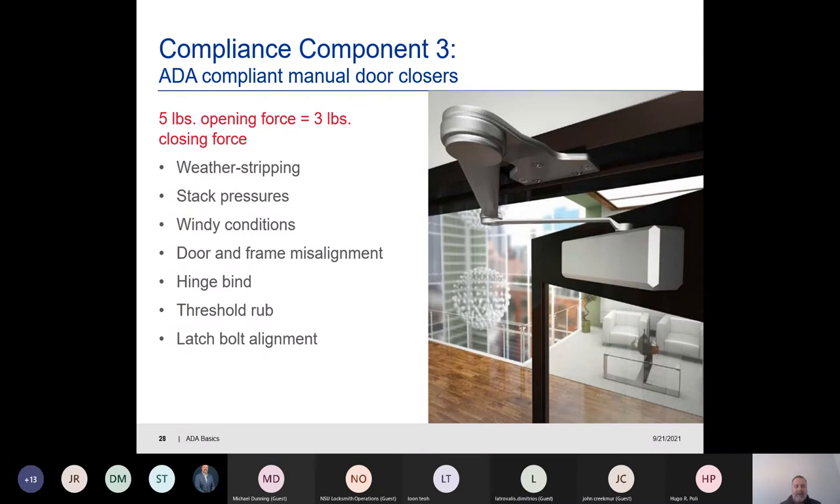Wind conditions from outside, putting pressure on the overall building itself. If your door and frame is out of alignment, if we have a twisted jamb or a jamb that is high on one side, low on the other side, if we have hinge binding because of the frame being twisted, if we're rubbing the threshold because say we wanted our door length to be right above that threshold requirement, then we only had 1/4 of an inch, but we also had an auto door bottom or something along those lines, it's going to cause major problems. Latch bolt alignment. If our latch is just a little bit off and we are not using a barrier-free latch and things like that, it's not going to allow itself to close.